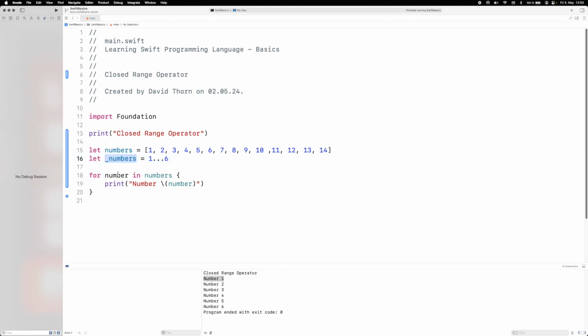All right, so if we come here once again and say for number in numbers, and build and run this, you can see we get numbers 1 all the way through to 6. So this is a way that you can generate a range relative to the size of something. There are loads of different scenarios where you might need it. If you need an array to be able to have the indexes for something else, then this is the quickest and easiest way to do it.